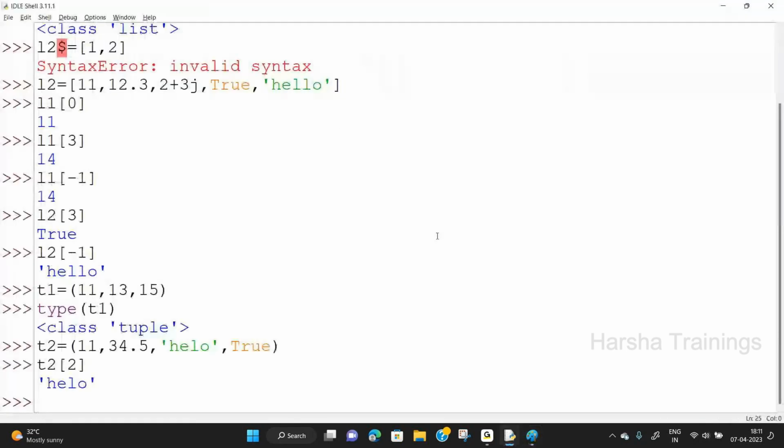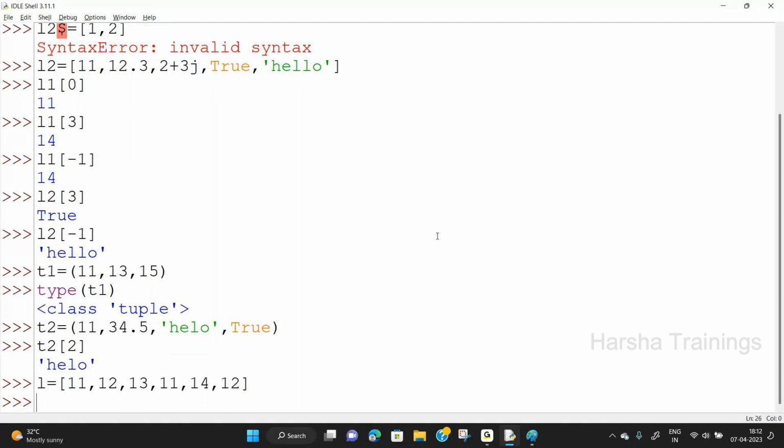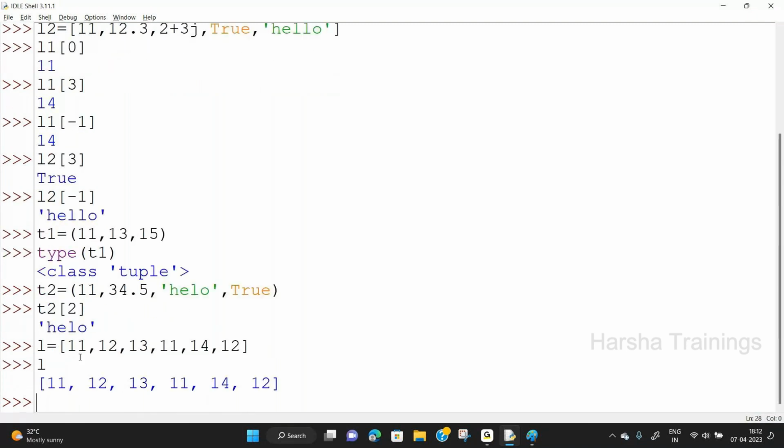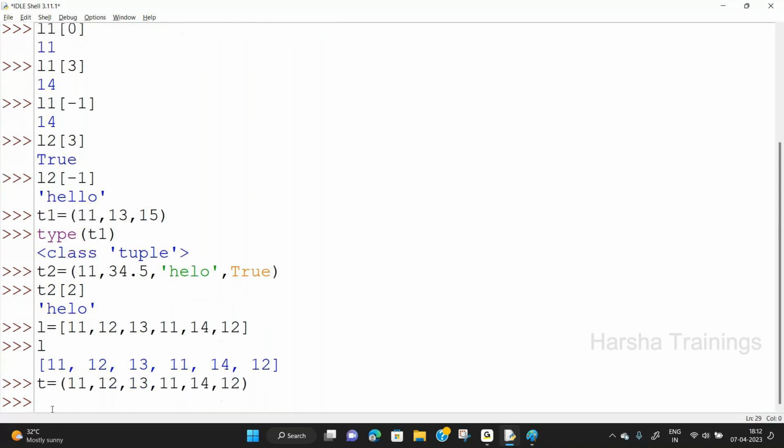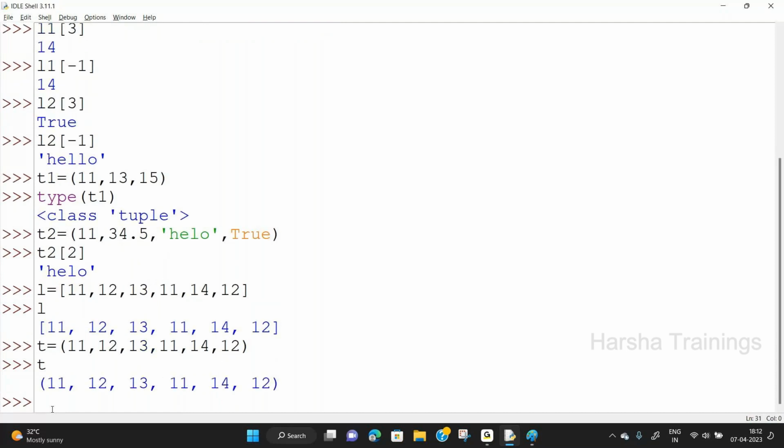Now, say L is equal to 11, 12, 13, 11, 14, 12. Now, what is this one? This is a list. Here I am using square bracket. Now, L. Whatever you have given, all the elements are printed. Yes or no? Now create a tuple. See this one, all the elements are printed. Finally create a set with flower bracket.